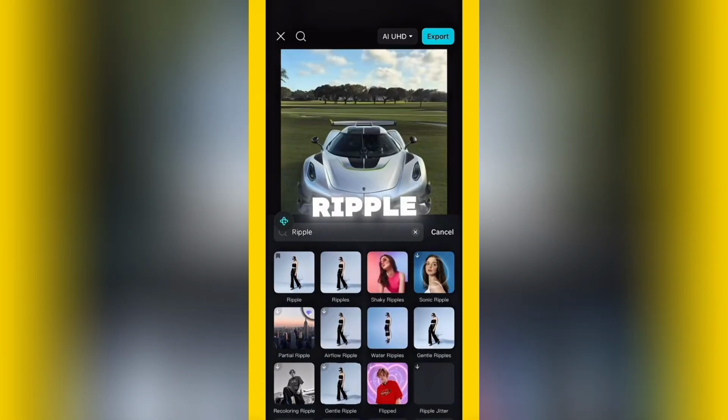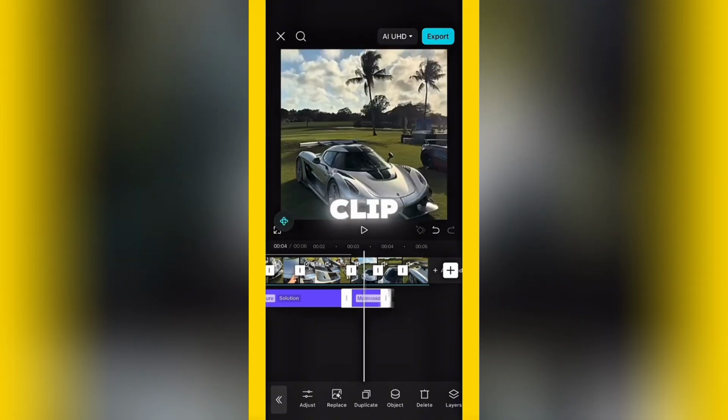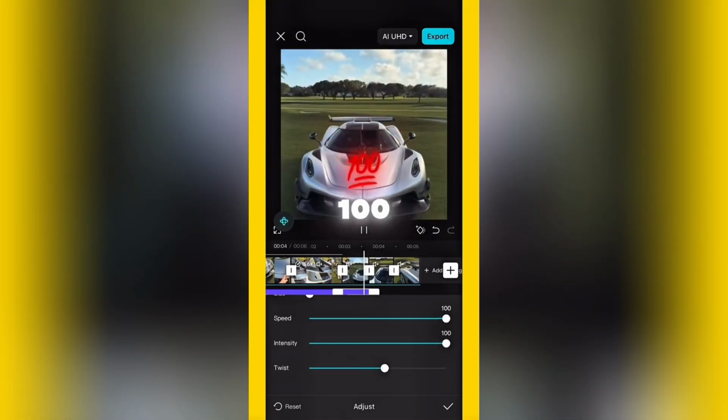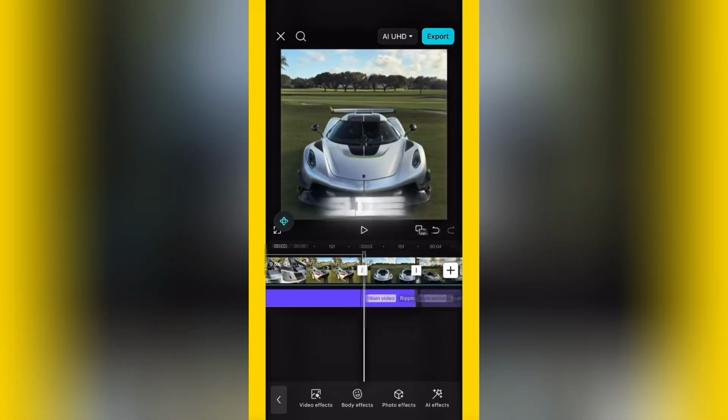Go effects, then ripple. Make the effect last under one clip. Put speed and intensity 100, others on 0. Duplicate the effect and slide under next clip.